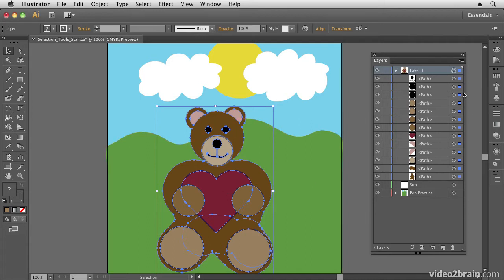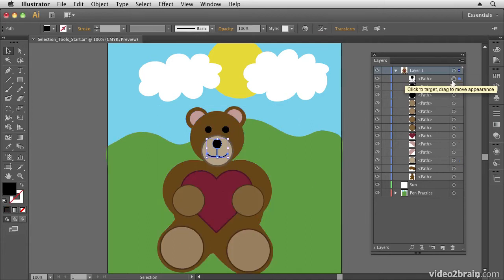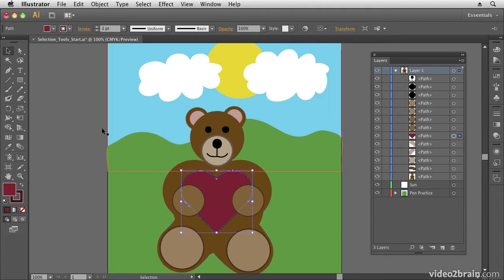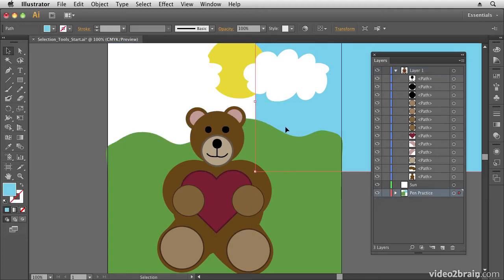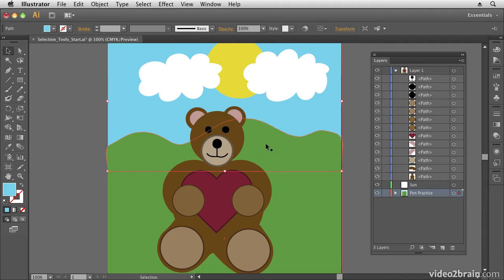So, making selections either per layer or per item or object in a layer is easily done either in the Layers panel or by clicking on items here. It's not so easy to make a selection by clicking and dragging here, because if I click here and try and make a selection, notice I'm actually moving that layer because it's not locked.